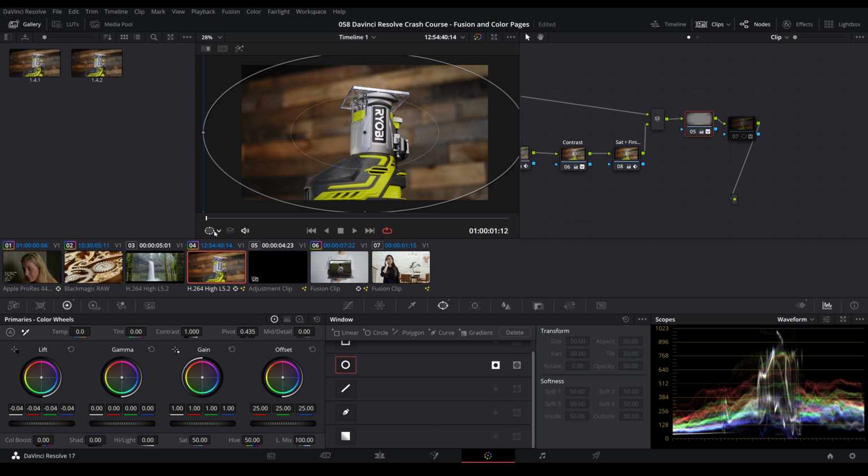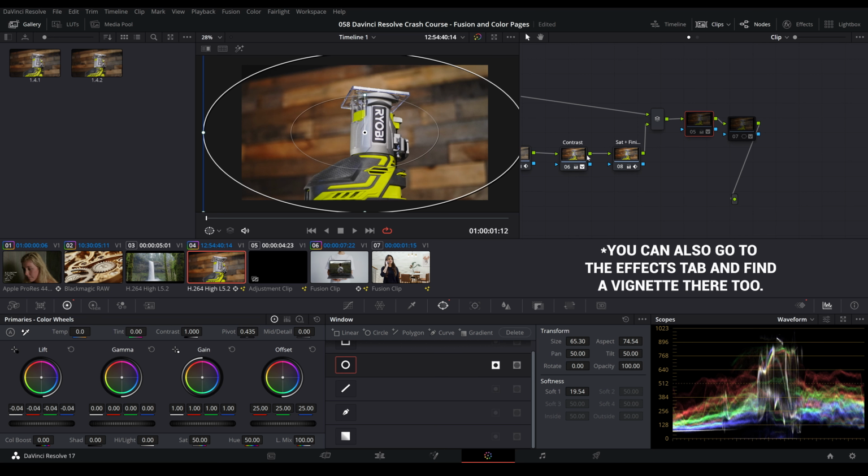So let me turn this off. So this is a way for you to see what's actually happening. So we're doing a power window. So you can see the power window. I'm going to turn that off so we can see the image. And again, I'm just turning this on and off. And that's literally how simple it is to make this.